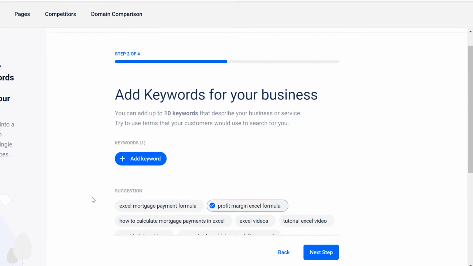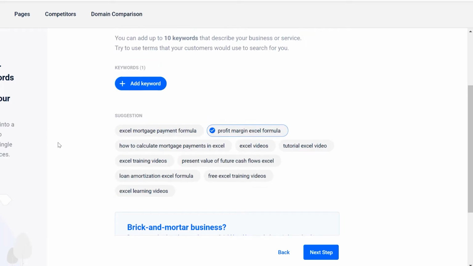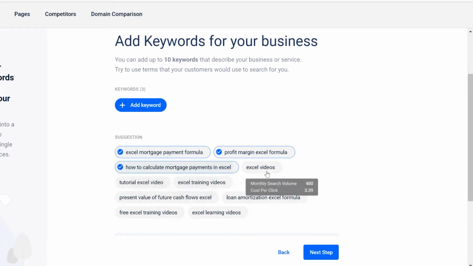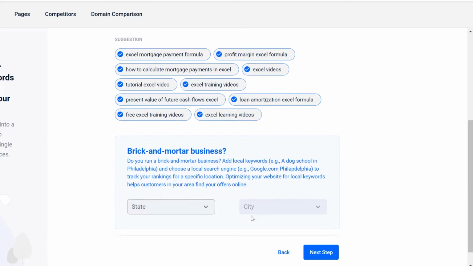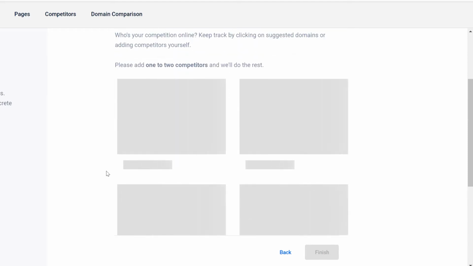Here it will give you the list of keywords that are currently ranking on Google. So let's just add all these keywords right here. There you go. And for a brick and mortar business, if you have a local business, you can just select your state or city right here. It's not applicable to my client here.